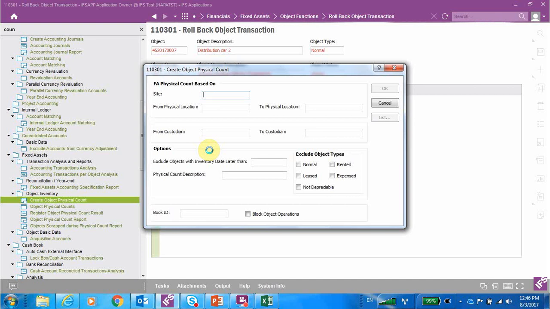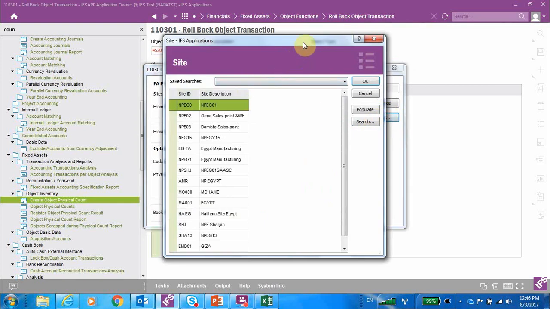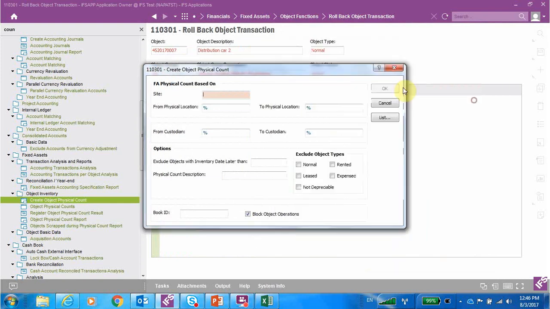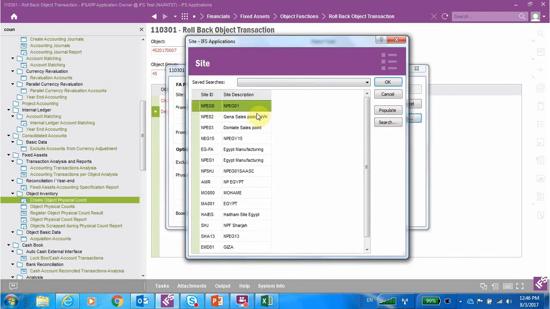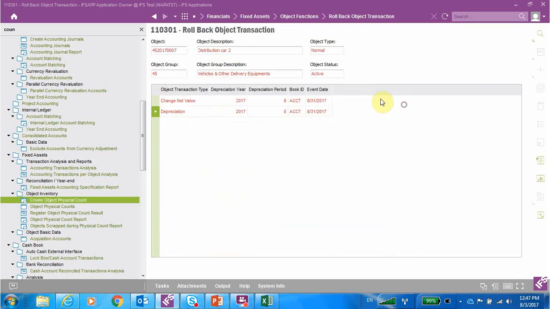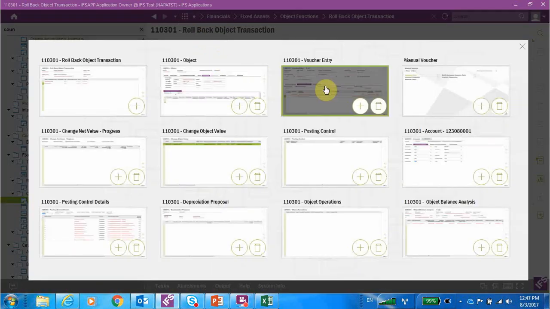stock taking for your assets. So we'll go to create object physical count. We select the site. Okay. Let me see the site. Okay, this is the site. Fixed asset site. Let me check first the site of my fixed assets.